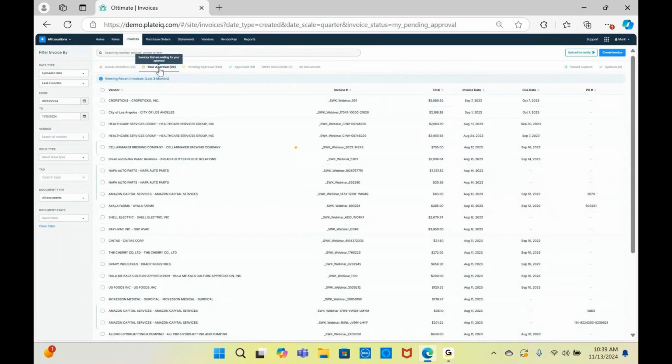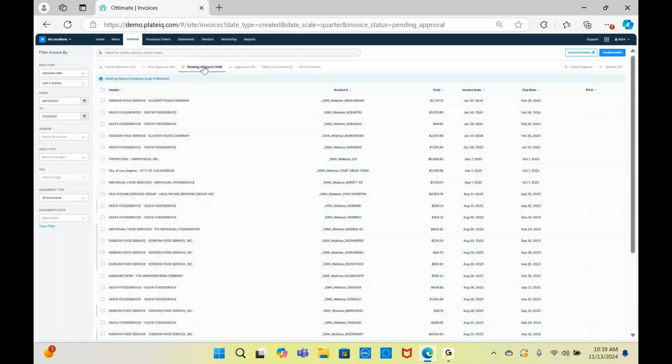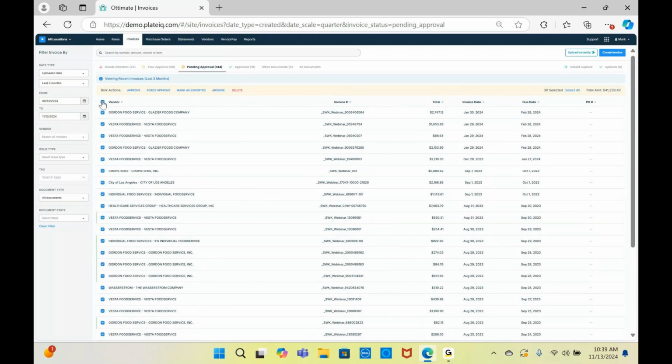And then in this instance, the Your Approval tab contains invoices that need my specific approval as the administrator of this account. I can bulk approve or obviously click into an invoice, have visibility, and approve from that view as well. Pending approval contains invoices that need to be approved by other individuals within the organization. And again, as the administrator of this account, I can approve on their behalf if I choose to.